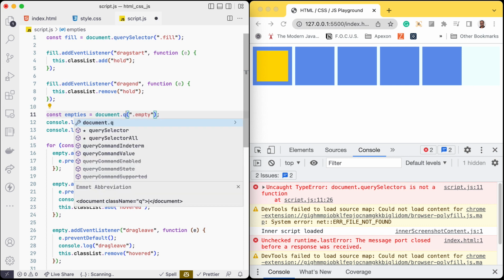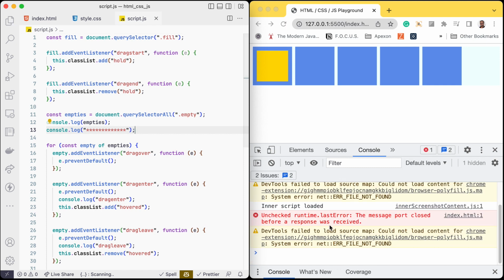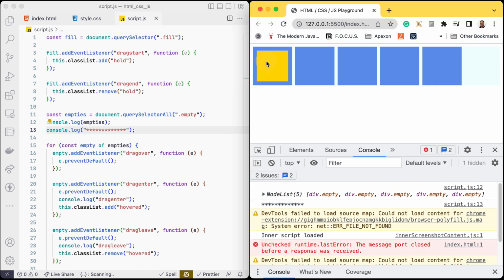So this is wrong. It's querySelectorAll. Okay. And now, oh yeah, so that was the problem. Instead of querySelectorAll, what I did was querySelector. Okay, this happens during live coding. Once you get into some live coding, you will experience it as well.